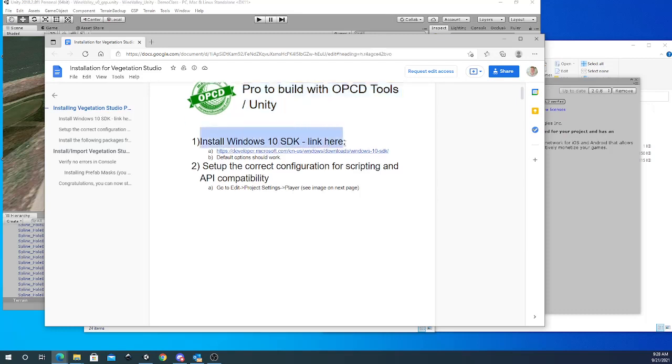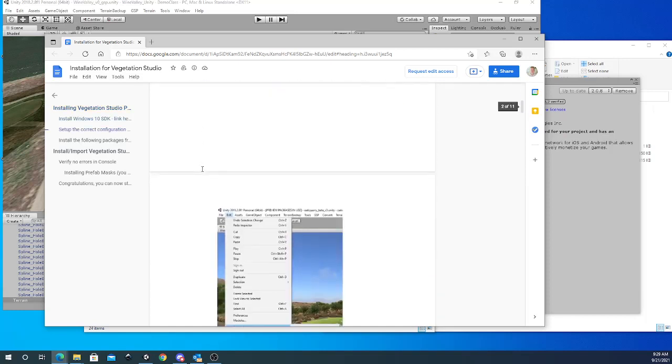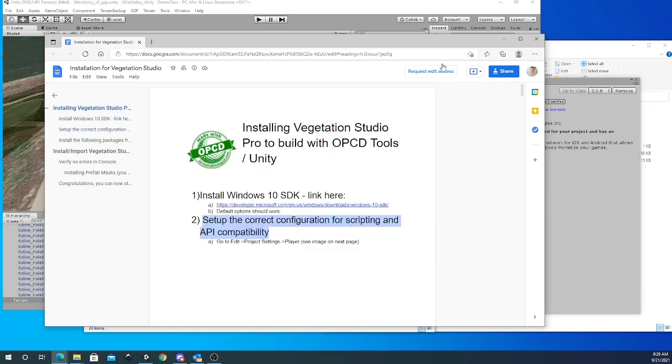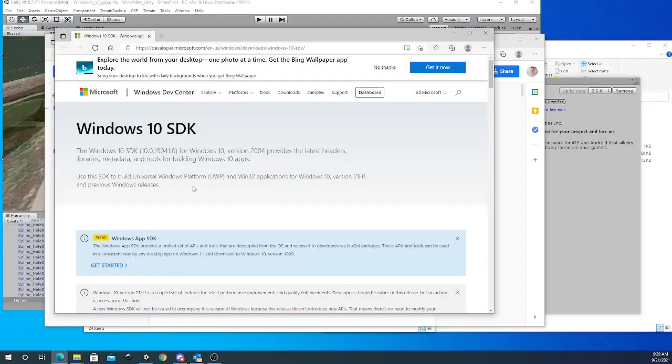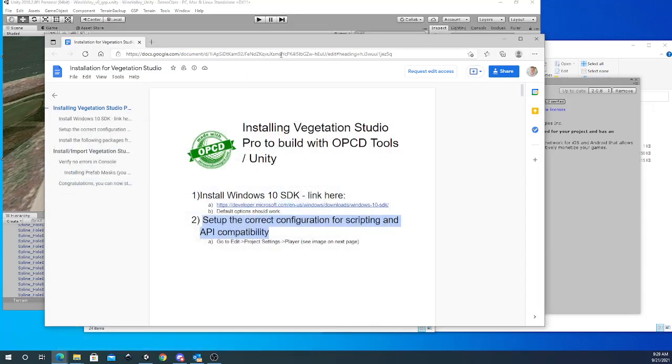Installing Windows 10 SDK on your computer will be a one-time event. After that, every time that you are going to start a new course, new project in Unity, steps 2 and following will definitely be something that's necessary. So download the Windows 10 SDK, get it installed, and then you won't have that to worry about going forward. So I'm not going to go through installing that.